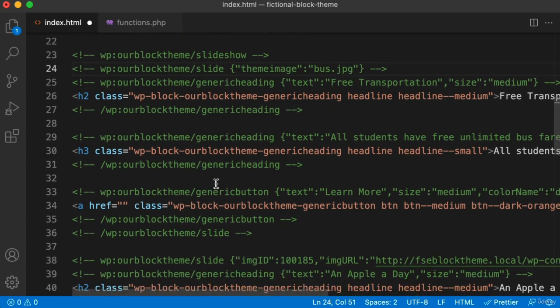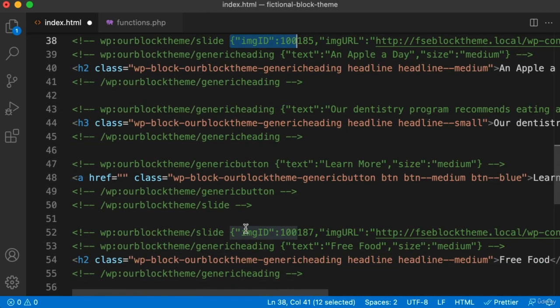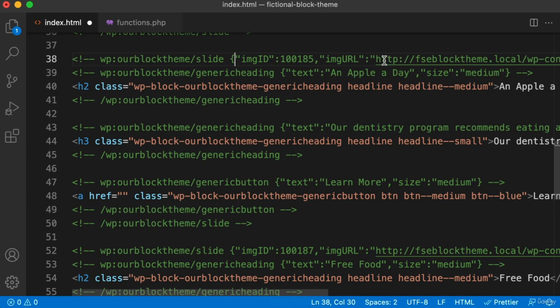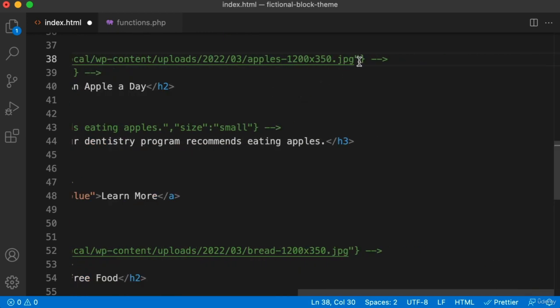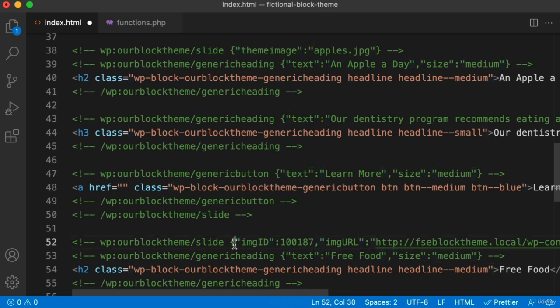Let's do the same thing for the other three as well. So about on line number 38, this would be the apples.jpg. So on this slide tag, just get rid of the image ID and the image URL. In the curly brackets, it would just be quotes, themeImage, colon, quotes, apples.jpg. And then finally, let's do the same thing for this slide. So get rid of the image ID, get rid of the image URL. In the empty object, it would be quotes, themeImage, colon, quotes, value is bread.jpg. Cool. Let's give that a save.